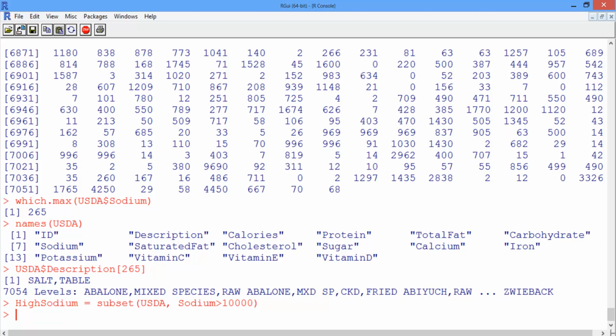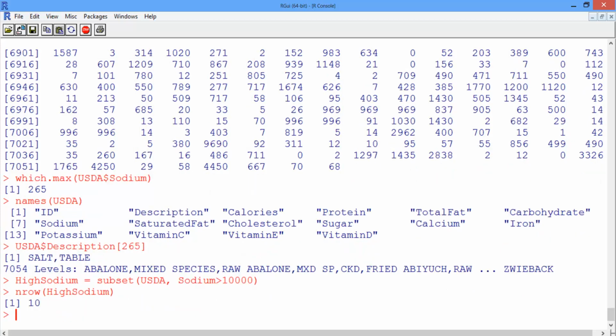And now we created this new data frame, and to see how many foods there exist in this new data frame, we need to see how many observations this data frame has. And this can be done by using the function nrow, which computes the number of rows in the data frame HighSodium. And then we obtain 10 foods with sodium levels above 10,000 milligrams.